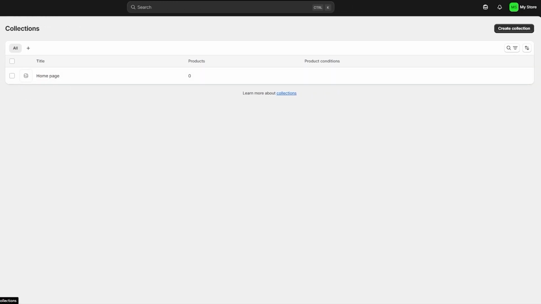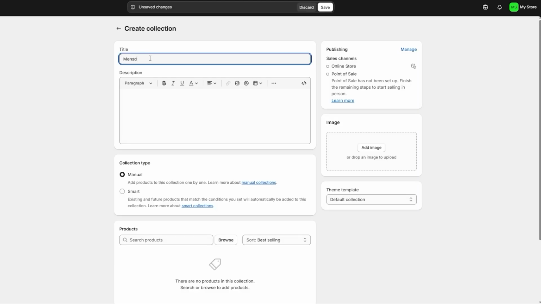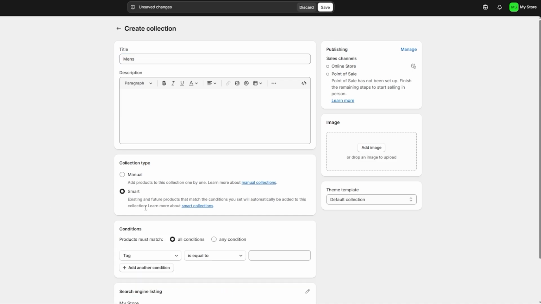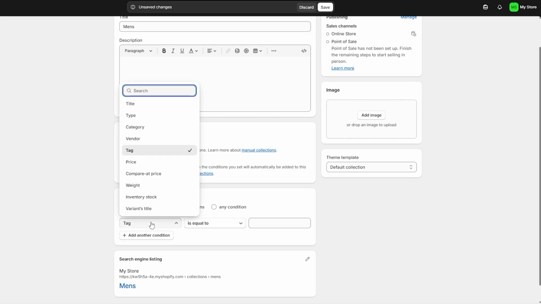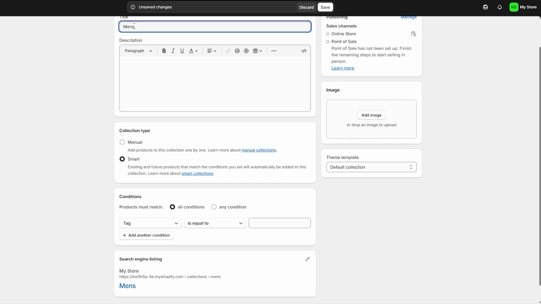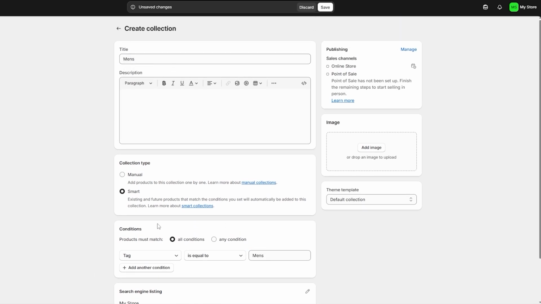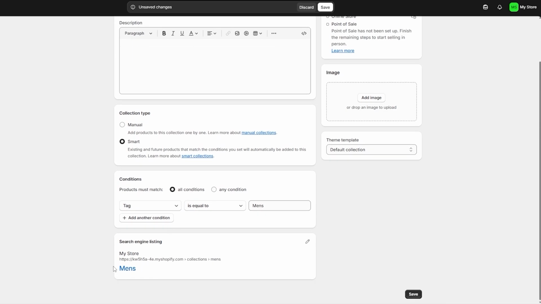So here you can see we have one homepage. So we're going to go ahead and create a collection, and we're going to go with men's. And over here, you can go with smart one as well. So for example, if you go with smart one, existing and future products that match the conditions will be set automatically. If a product matches any of the conditions, for example, a tag, or over here, you can switch it to category, vendor, weight, whatever. If the tag is equal to men's, then automatically this condition will apply to this collection, and that product will be automatically added into this collection as well.